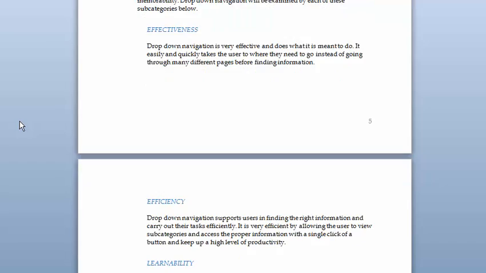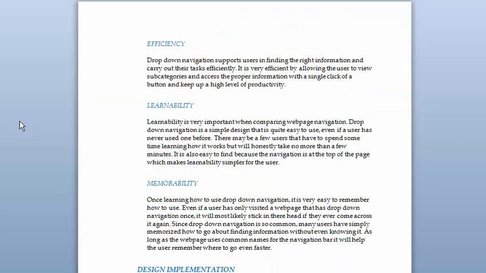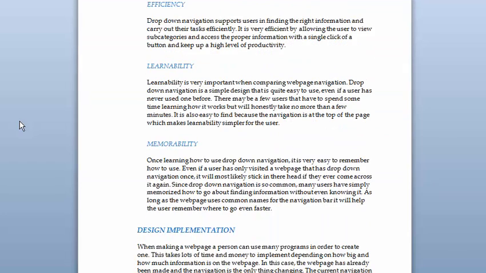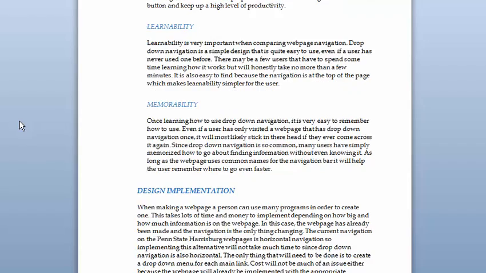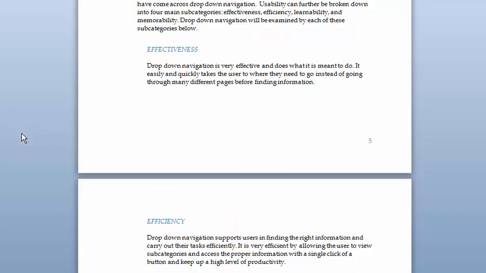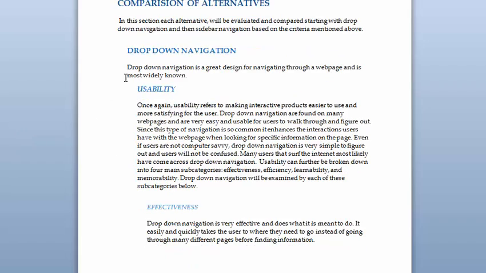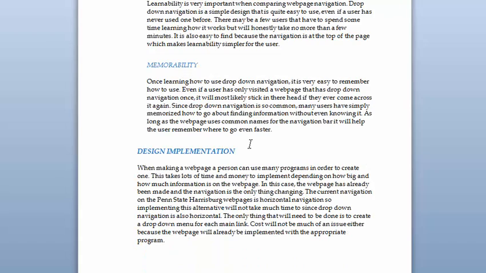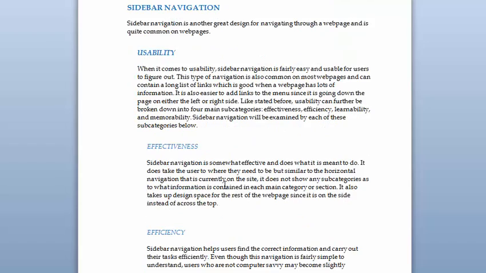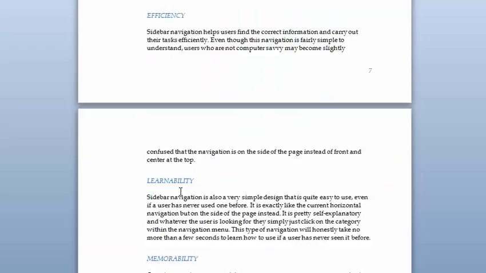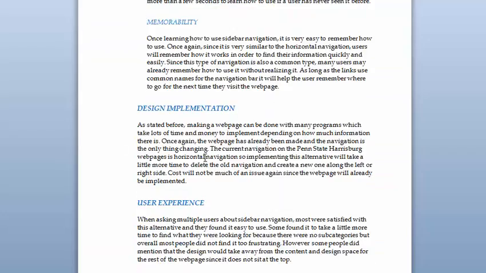In any event, you can see that the writer creates a perfectly parallel structure here to discuss each alternative. So if you go through drop-down navigation, it goes through usability and then all the subcategories. And then it goes to the second criteria category, design implementation, third, user experience, and then go into sidebar, goes through usability and all the subcategories, and goes through design implementation and user experience.